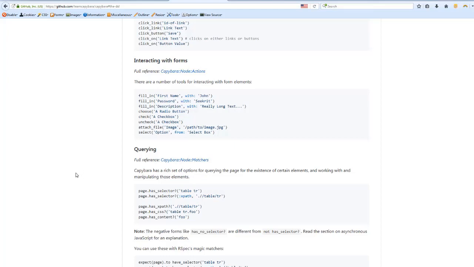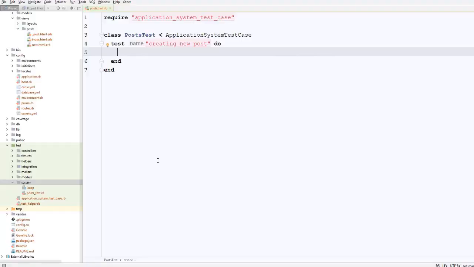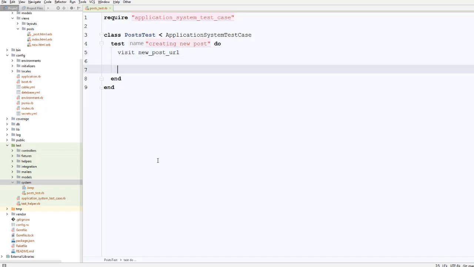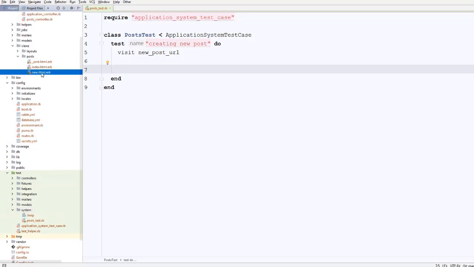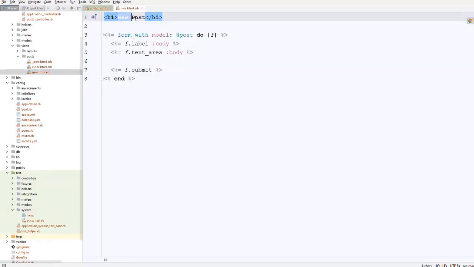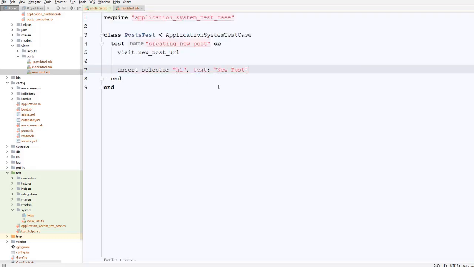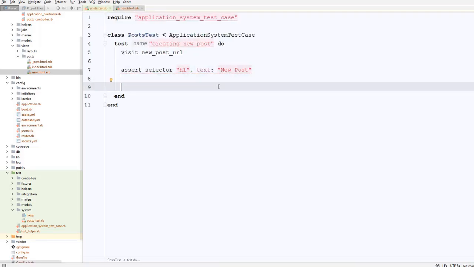So let's now utilize Capybara inside our system tests, and the first thing I'd like to do is visit this new post URL, and then check that it contains the proper h1 header, new post. So I'm going to say assert selector for that, say that h1 has to contain this new post text, and then let's fill in our form.